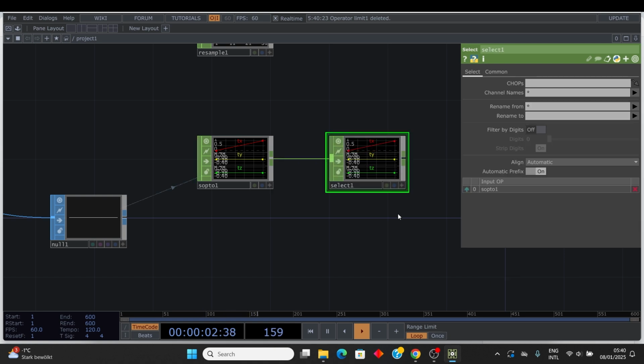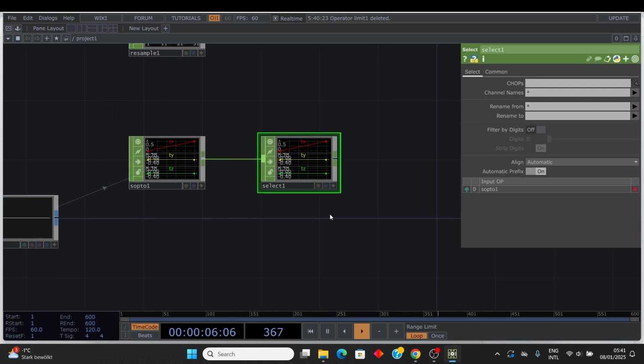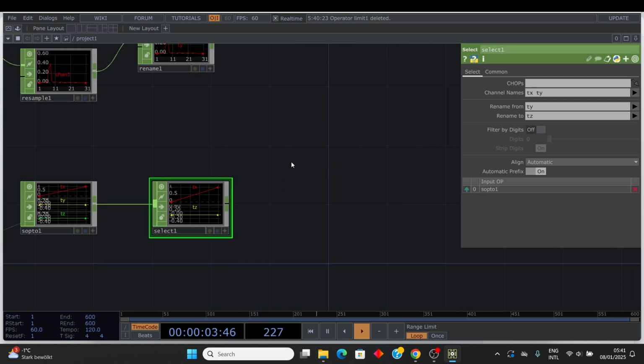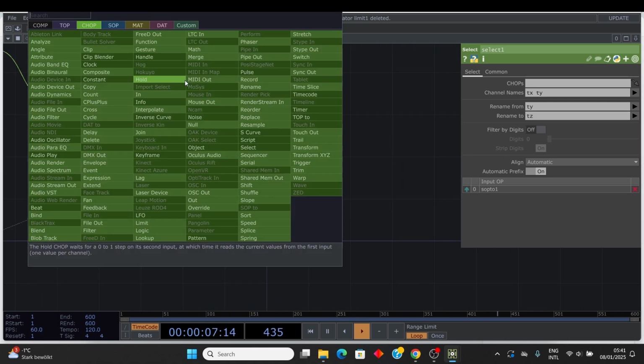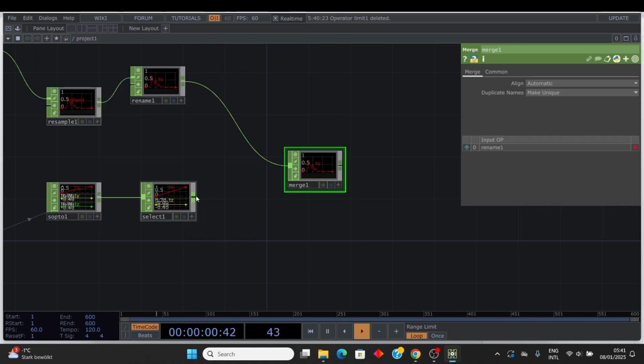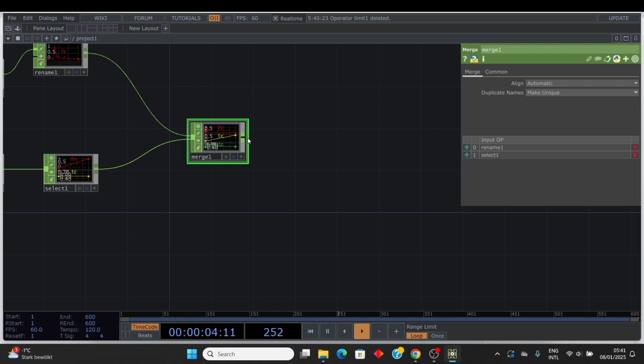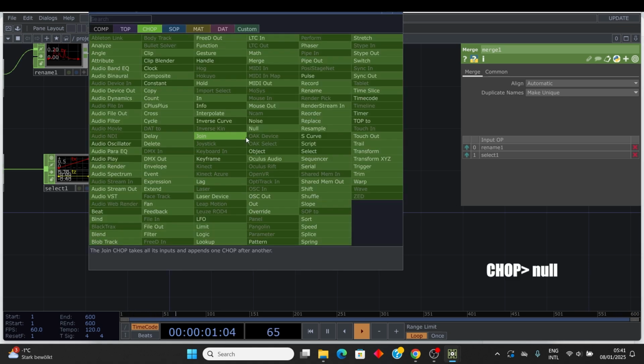After SOP to, I add a select because we only need two of these channels. So here in channel names, I choose TX and TY. And in the rename from, I choose TY and I change it to TZ. Now I add a merge from CHOP and I connect the first patch to the second one. We add a null from CHOP.